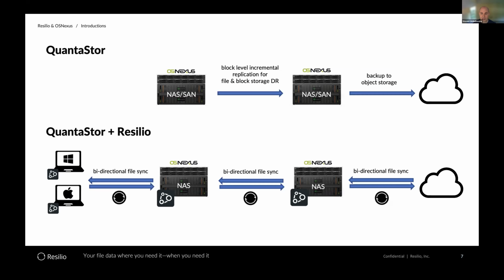We also have some ability to do some backup to the cloud. But where this gets really interesting when you combine QuantaStor and Resilio together is how it solves huge problems for organizations that are collaborating across sites. So now you can take your QuantaStor grid of NAS systems that are in different data centers and set up bidirectional synchronization of that data, and bidirectionally sync from the laptops to the NAS systems directly.